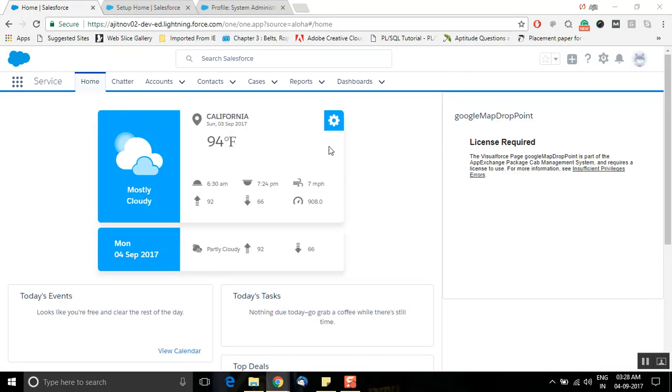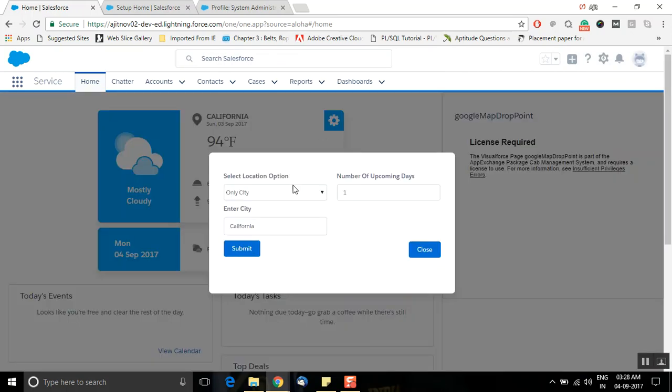You can see it appearing right here. You can also make some changes manually here. You can select these three options. Based on these three options, you can fetch the weather details. If you want to get the weather from city, you can select the first option and then enter the city name and click on submit.